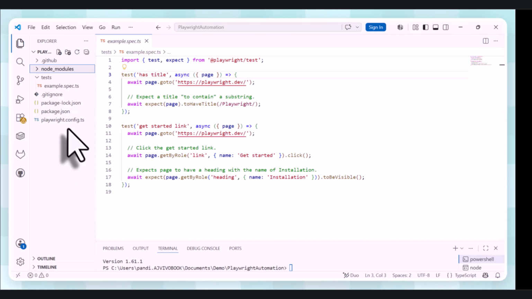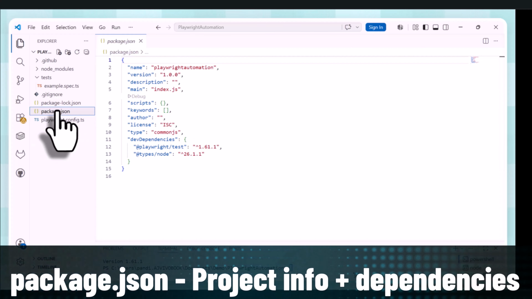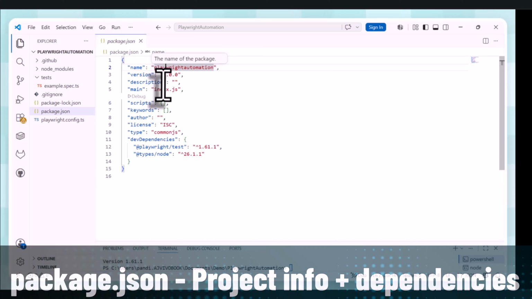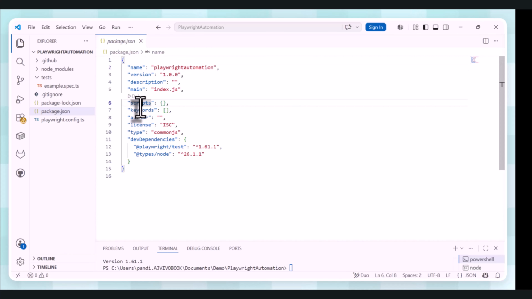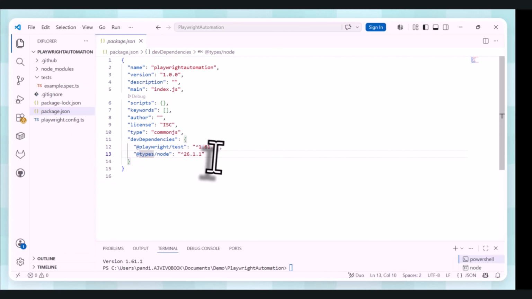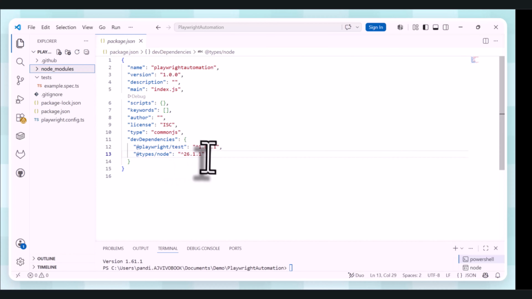Next important thing is the package.json file. This file is nothing but the identity of your Playwright project. It stores project-related information, for example your project name, version, and description. It also contains different npm scripts that are used to run our Playwright project, and the dependencies required in our Playwright automation project. Whenever you add any dev dependency inside this file and save it, using npm install, all the packages related to that dependency will be downloaded automatically and kept under node_modules. So whatever dependencies you require, just add them inside this package.json file.